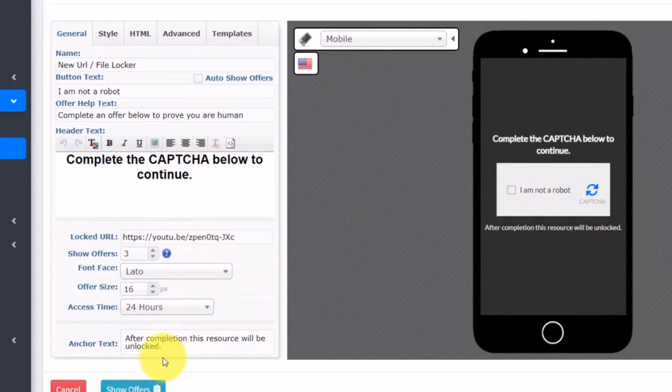You want to scroll down to this button which says after completion, this resource will be unlocked. So you want to change it to this video will be unlocked. All right, since we are locking a video, it only makes sense to change the resources to video.